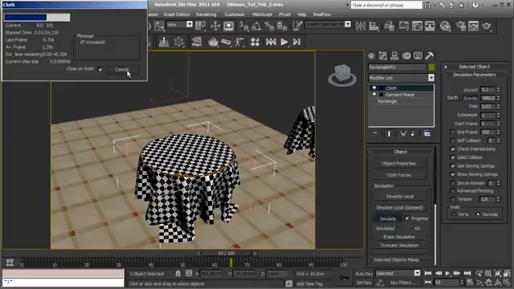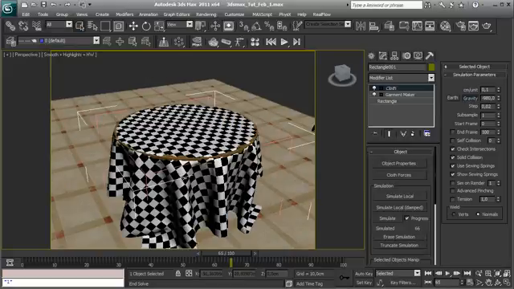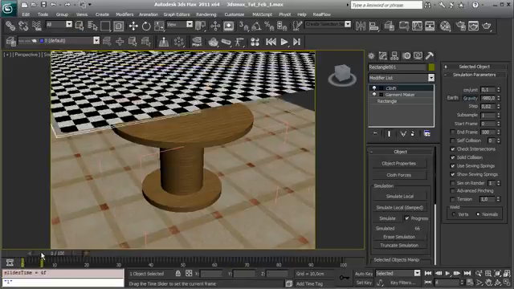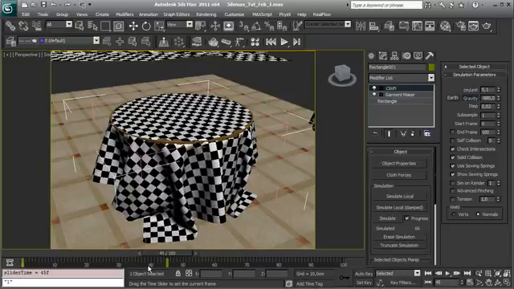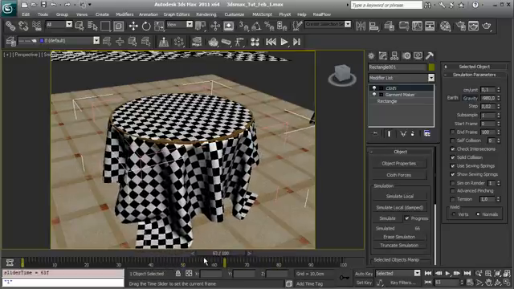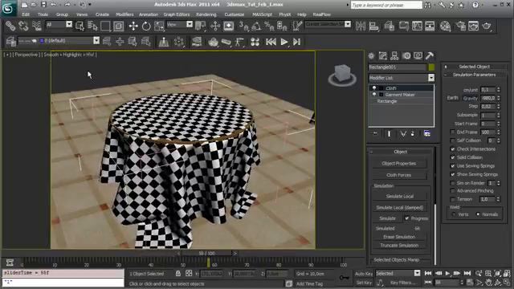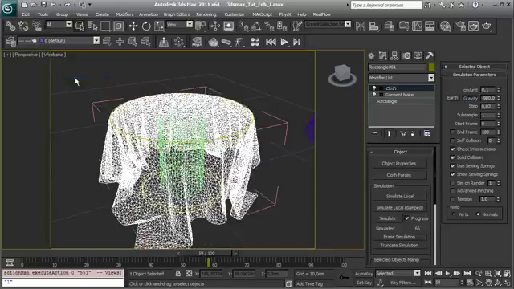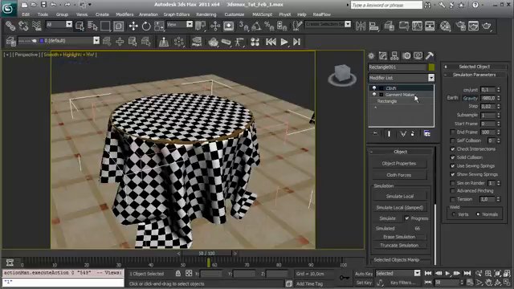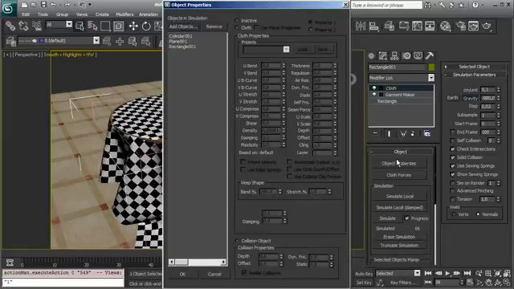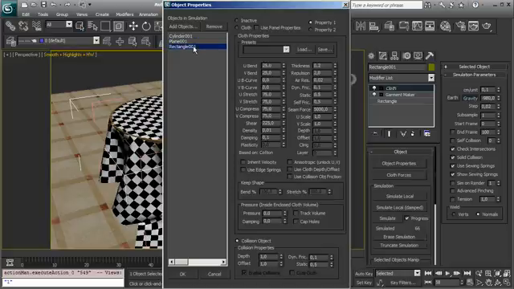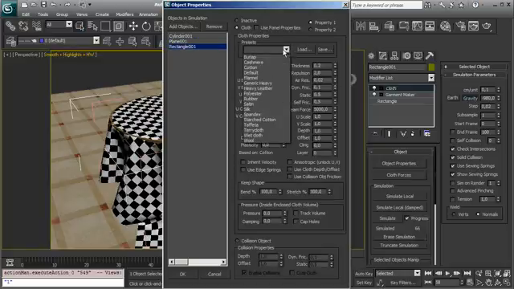Okay, so let's stop it. Let's go near, and you see that's our actual result. I'd like to have more detail. Let's see the wireframe. We need more detail, and we also have to change maybe the properties of the cloth. And let's see the rectangle. Let's see what we have to use.